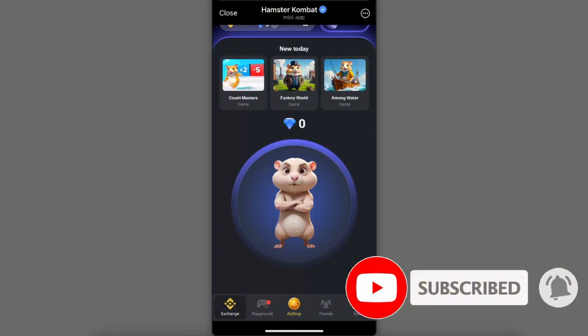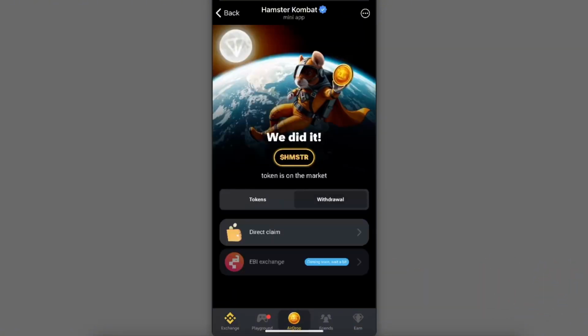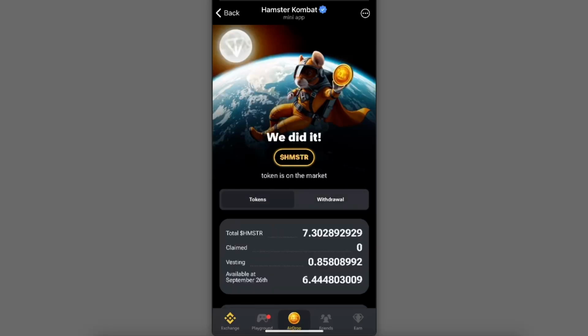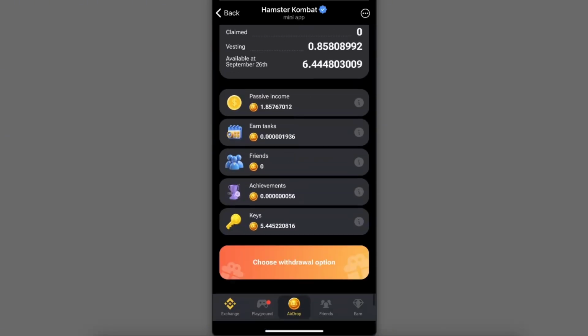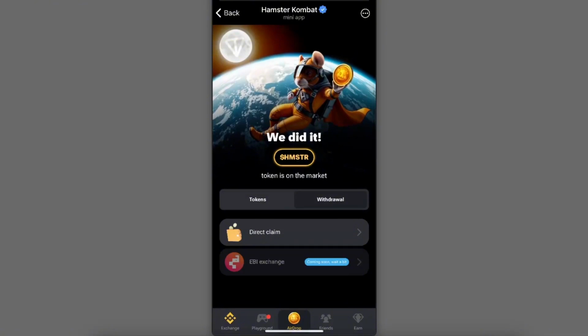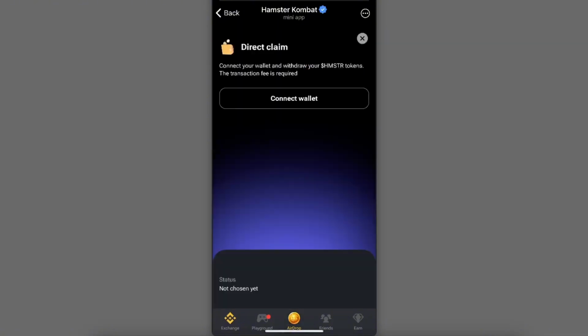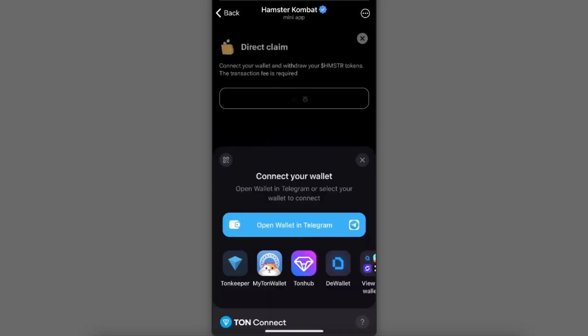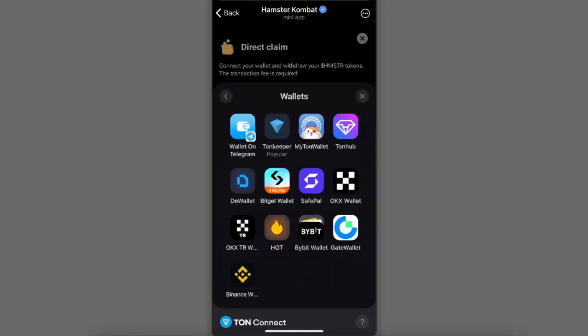Now once you are on your Hamster Kombat, you want to click on airdrop, and now you will see your token available, and now you're going to click on withdrawal option and you will see direct claim. Now we're going to choose it. And now you need to connect your wallet. So you're going to connect any wallet you have. I'm just going to choose my Telegram wallet or any of these.